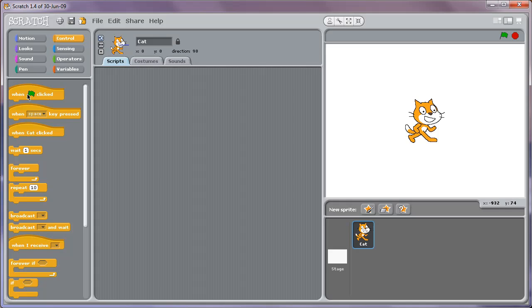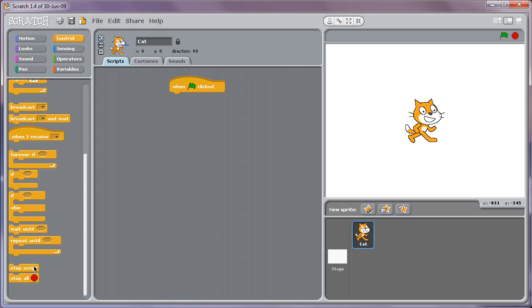Beginnings start with this little curve. So there's several you can choose, and we're going to choose the when the green flag is clicked. So remember, over here in our stage, there's a little green flag, and that starts our program. To end our program, we're going to use the stop script or end the piece of code.